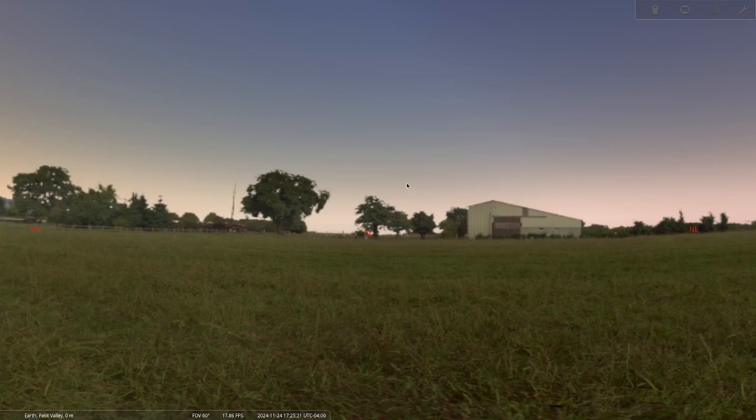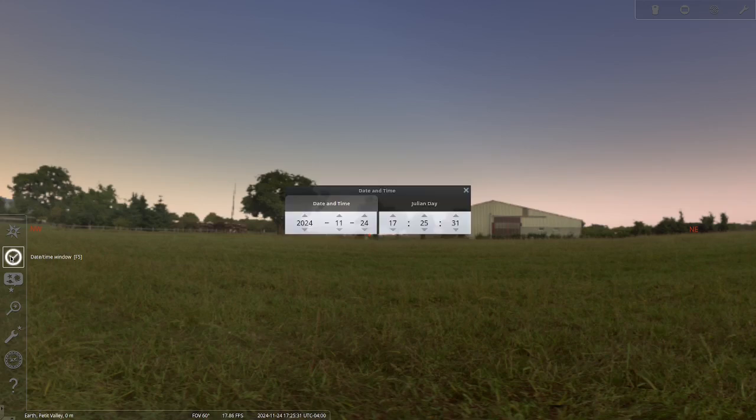Simply moving my mouse from the center, I'm going to go all the way to the left, and as it's to the left, you see the day and time window. I'm going to click that, and right now it gives me the time. The date is the 24th of November 2024, and this is the time, live here in Trinidad and Tobago. So I am going to actually move forward in time by clicking here.